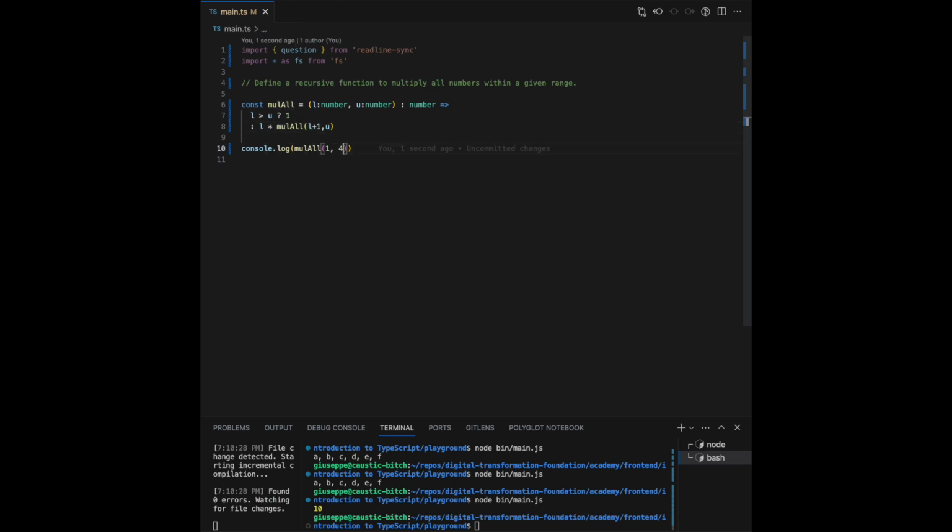Now I'm going to do 1 through 3, so it's going to be 1 times 2, that is 2, times 3, that is 6. There you go, that's 6. If we do 4, that will be 6 times 4, so that will be 24. Okay, very good. Now, you might notice that add all and mul all are basically the same function.